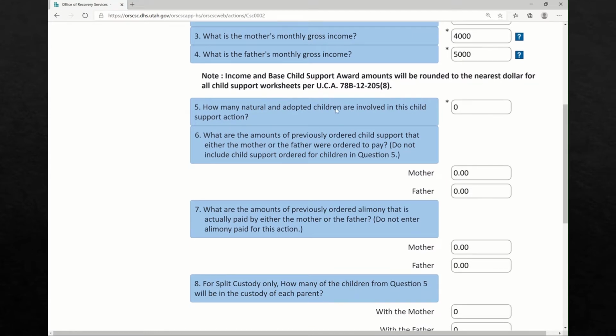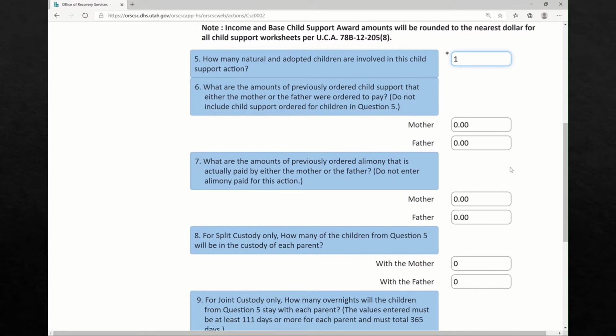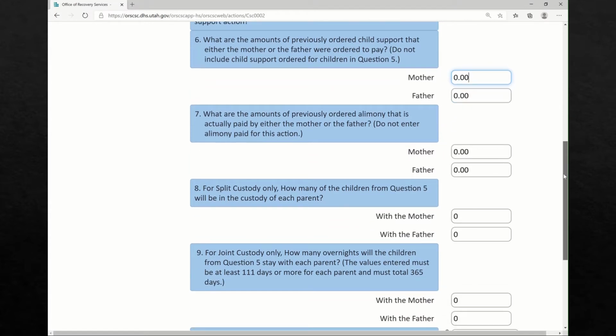How many natural and adopted children are involved in this child support action? Let's say we're talking about only one kid right now. What are the amounts of previously ordered child support? Let's say there is no other child support. This is important here. This is not asking about this current child we're talking about. This is asking about, are there other children, not this child, for which either parent is paying child support? So let's say there are no other children. Let's say only this child.